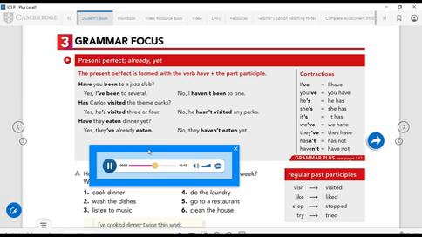Contractions. I've equals I have. You've equals you have. He's equals he has. She's equals she has. It's equals it has. We've equals we have. They've equals they have. Hasn't equals has not. Haven't equals have not.